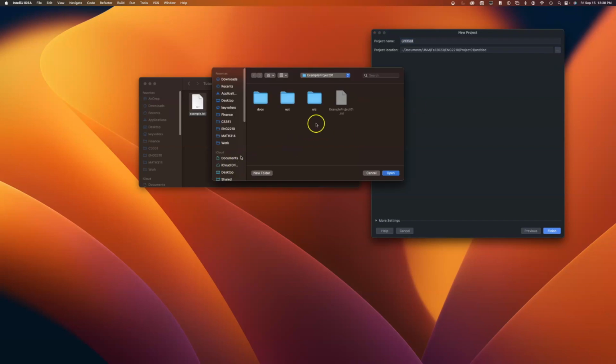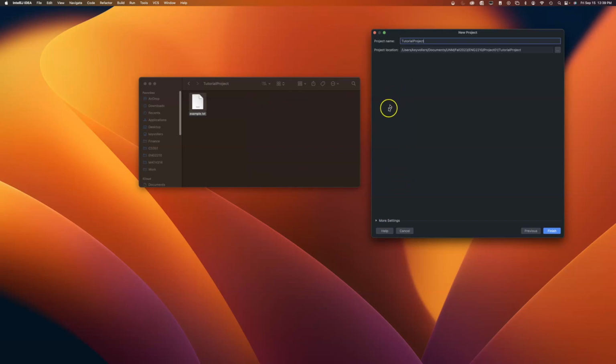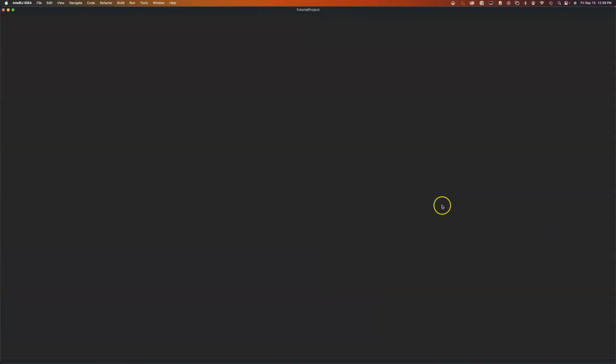So we're going to go in here. We opened up to this random project, so I know I stored it in here. We go into this tutorial project folder I've made, open it there. Now what that's going to do is it's going to name our project tutorial project. That works for me, and we're going to click finish.